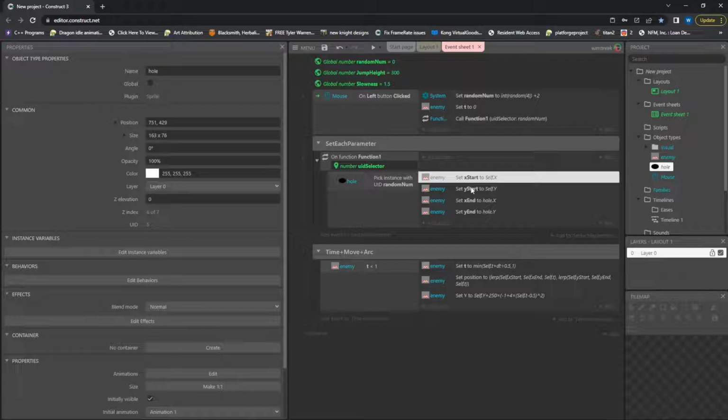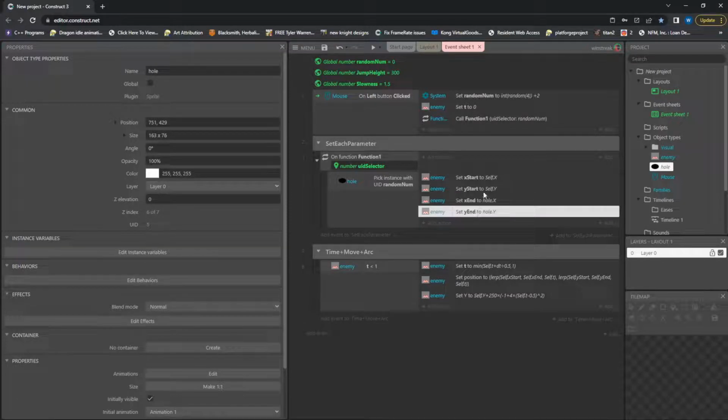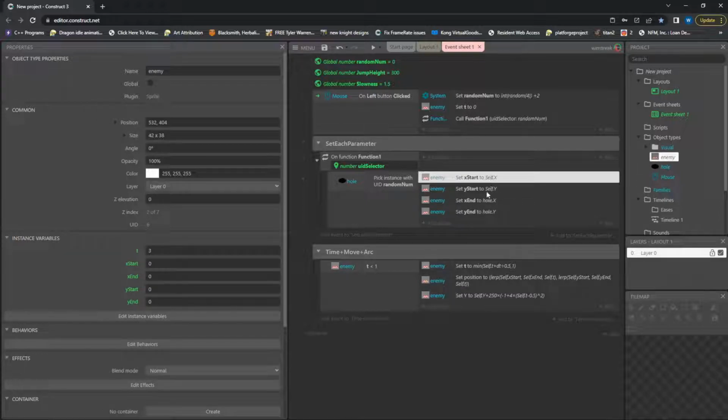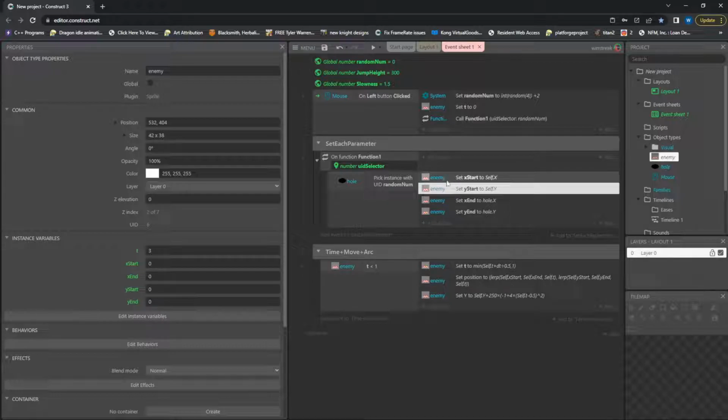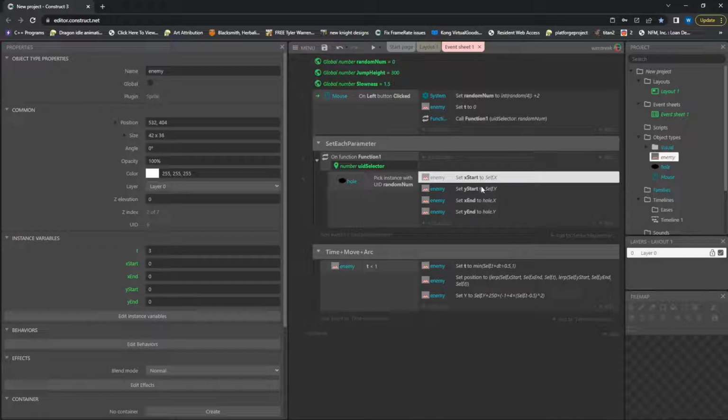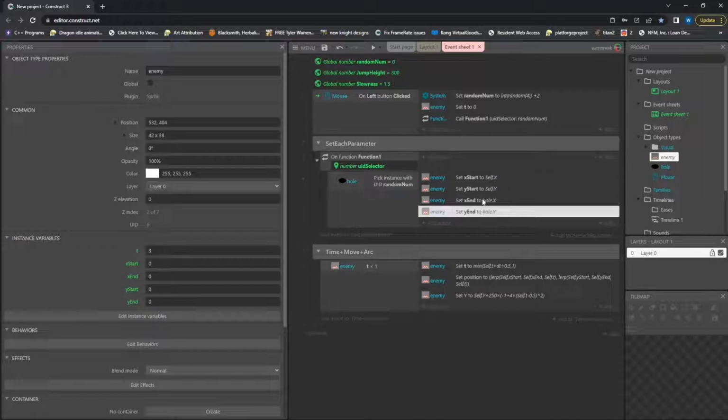And once it's picked, I set the instance variables on my enemy other than T. So T was already set up here to 0. And now we fill in these ones. So I have X and Y of my actual enemy. And then I have X and Y of the hole with that UID. So it's going to jump from the enemy's X and Y to this random hole's X and Y.